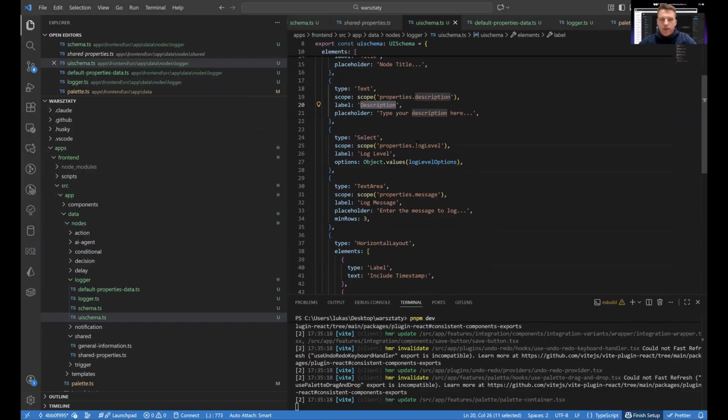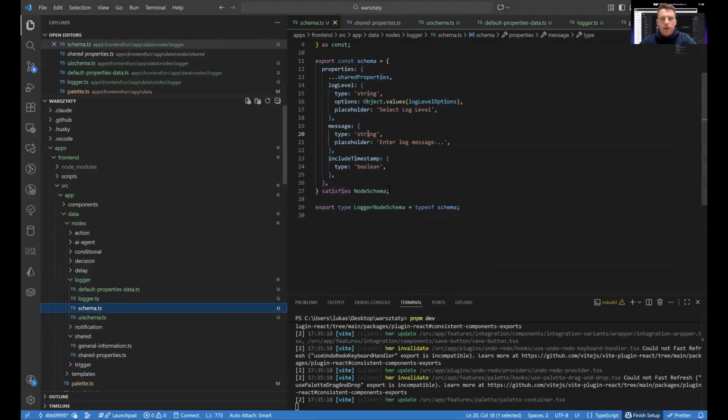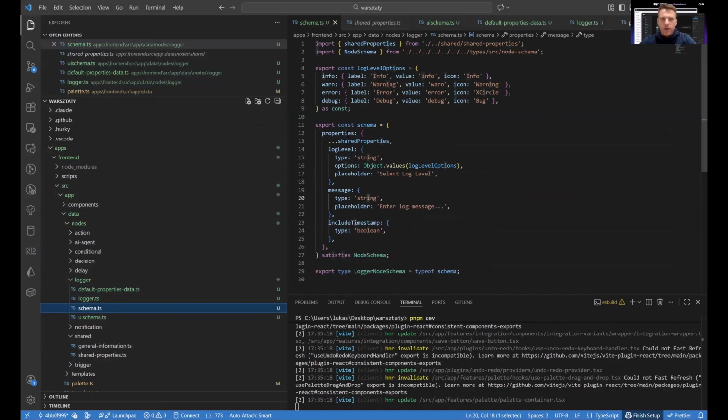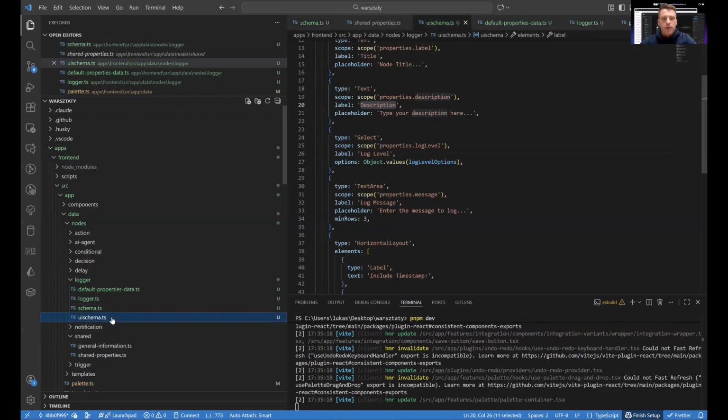Then, as you remember, in schema, we provided information that we are going to have custom attribute log level. It is a string, but inside it has a list of options. So in UI schema, we are defining that this attribute should be visualized as select. It is bound to this log level property. It has log level label, and it has options based on this log level options we defined in schema. We'll see shortly how it works.